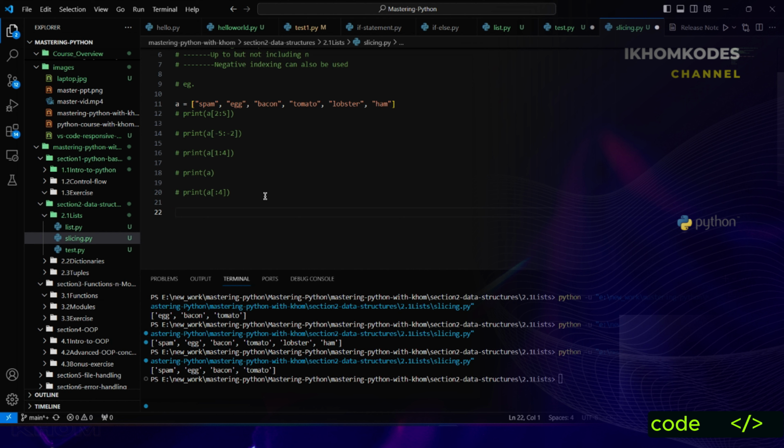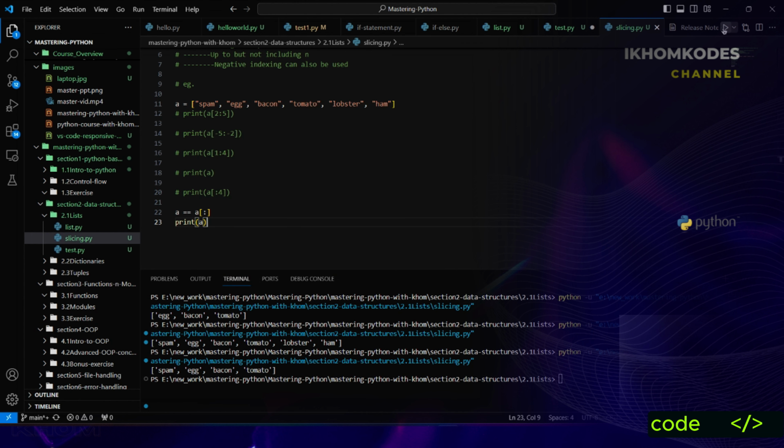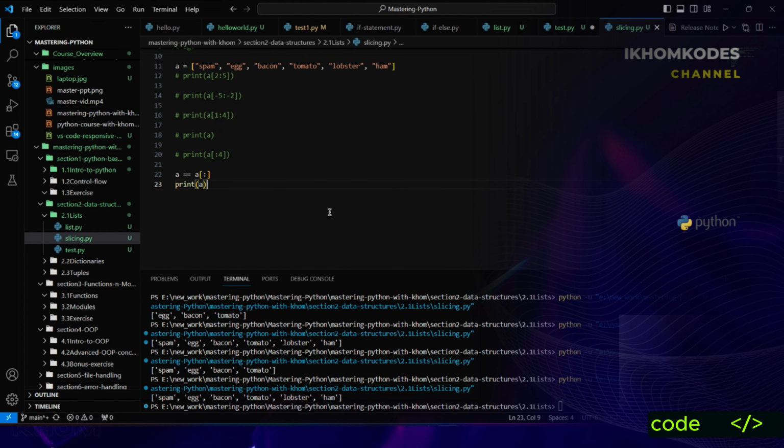You can try it yourself. You have lots more. So let's try to do it like this: a = a[::] and print a. This is what you can do, right?